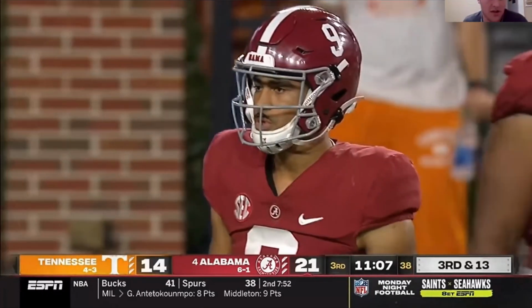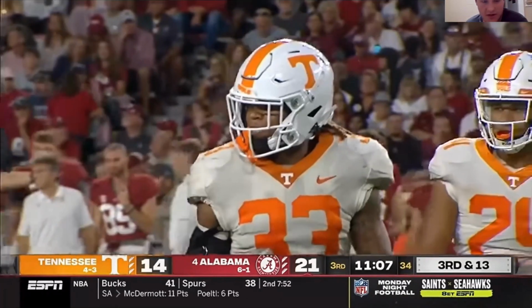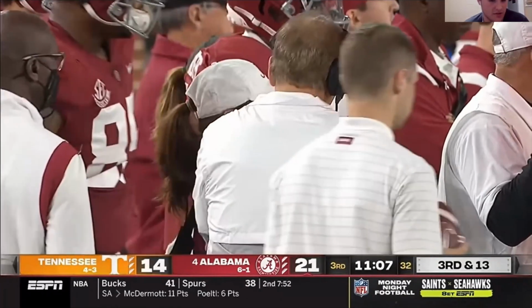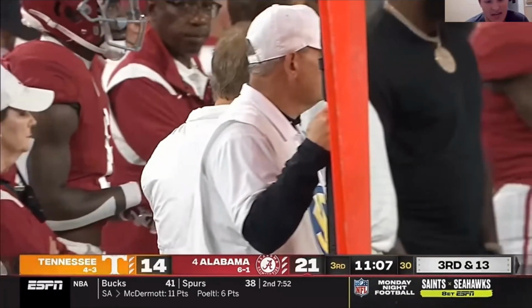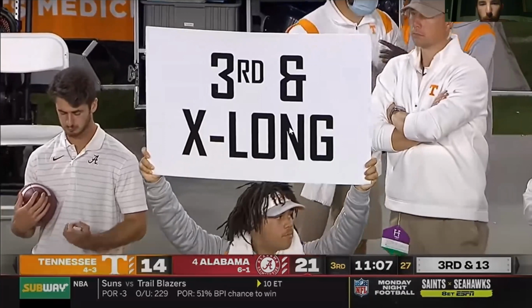So on the last drive, they ran the ball and gained 6. So they could have done that again, but they also could have done it with a pop pass, so closer to like 3rd and 8, 3rd and 7 instead of having to do 3rd and 13 like they do right here. You never want to see this sign.